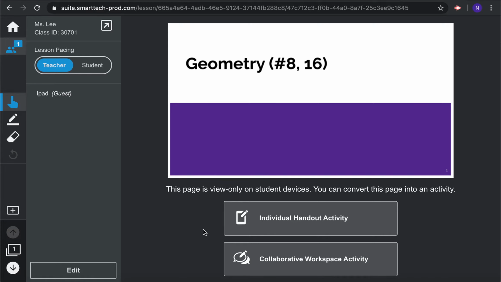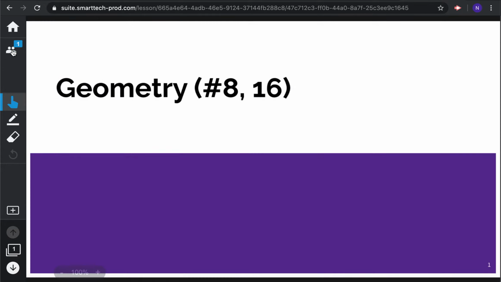You have a couple different options that I'm going to demo later on for how you can best use individual handout activity, and you can use the collaborative workspace activity. So right now I can also just see that my only student right now is a student named iPad. That's me on my iPad.